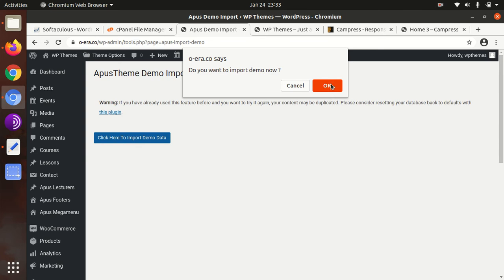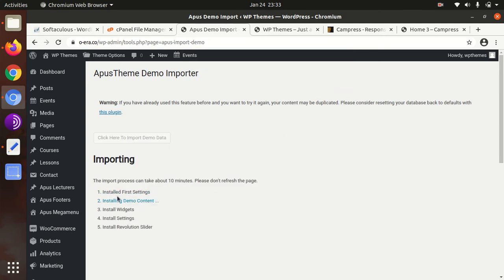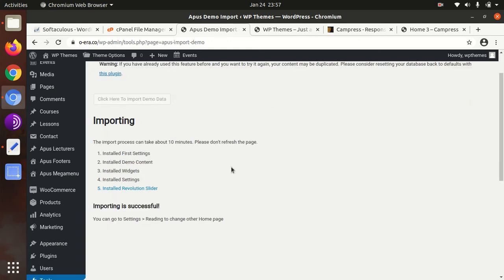Click on it. Okay, and the import process has been started, and it may take up to 10-12 minutes as it is going to import all the media files and all necessary files. So your patience is required on this page. Don't leave or refresh this page. It is a necessary activity to get the demo website complete. You'll reach this screen once the import process is complete. Importing is successful.